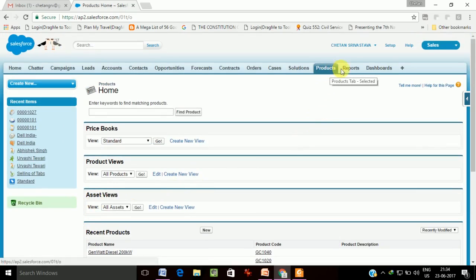Finally comes the report tab and the dashboard tab. Both tabs have almost the same features. The report tab is going to create a report for your company: how much revenue you got from a particular campaign, how many products you have sold, what the customer satisfaction is, and how many cases have arisen against this product. That report can be generated.